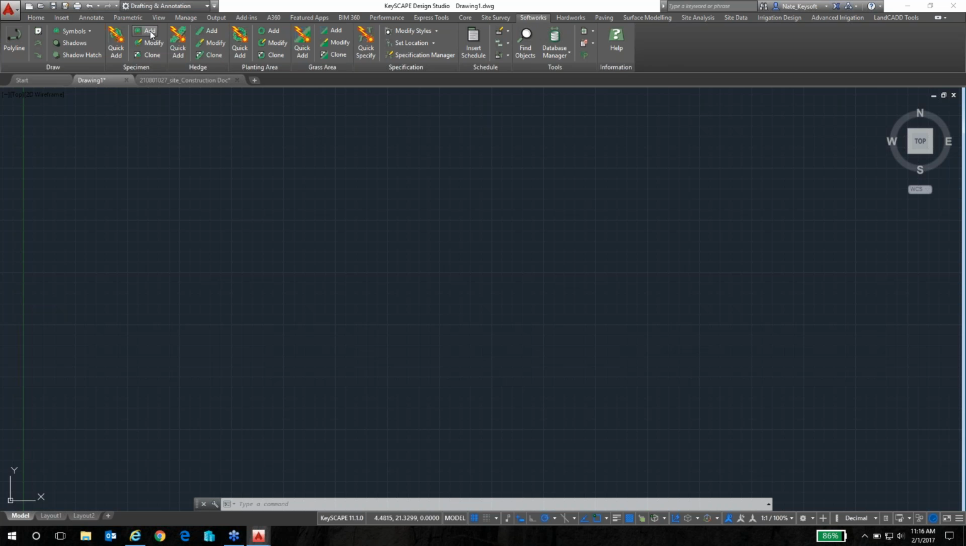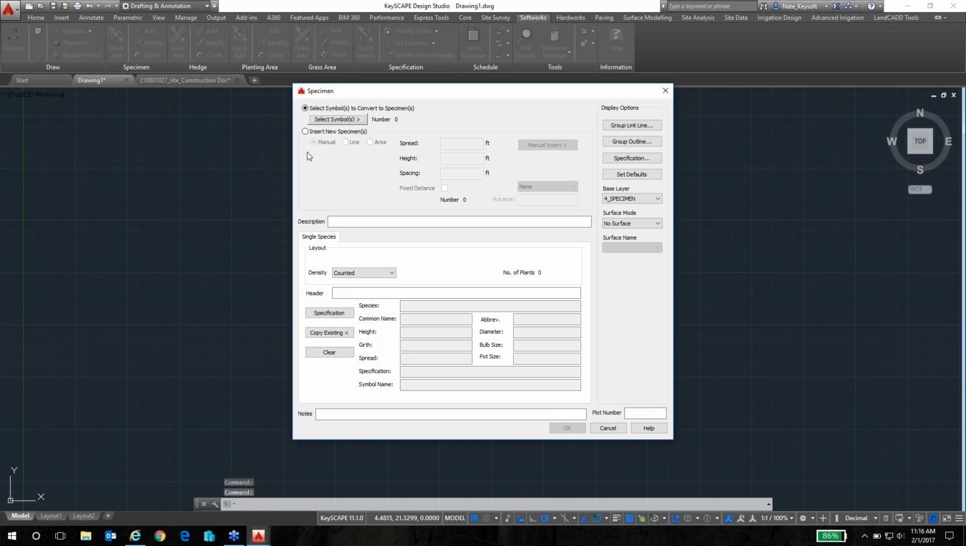you're going to use the Specimen tools. If I click on Add, we get this interface. And because we're set to feet, all of these units are also set to feet. So I click on Insert New Specimen. And this is how we scale the blocks, with these units here. These really aren't part of the plant specification, so these aren't numbers that would appear in your plant schedule or your plant count. These are really just how things are scaled on the sheet.